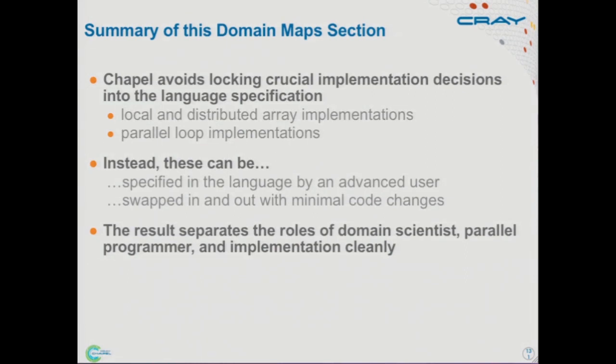So to pop up and summarize this whole section on domain maps we've been talking about, philosophically, Chapel has worked very hard to avoid locking crucial implementation decisions into the language. So things like how are arrays implemented, and how are they distributed, and how are they laid out in memory, how are parallel loops scheduled. The language says really nothing about all those things other than the implementation will say something in the default case. And instead it says, you can have anything you can implement with a lower level language, and you can specify that yourself as a user in the language. And this has really been the big research thrust of this program for the past 10 years or so.